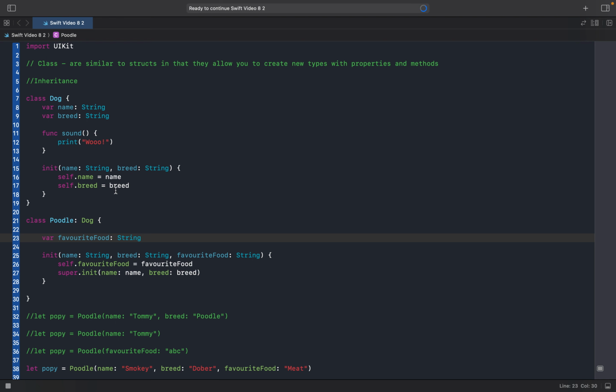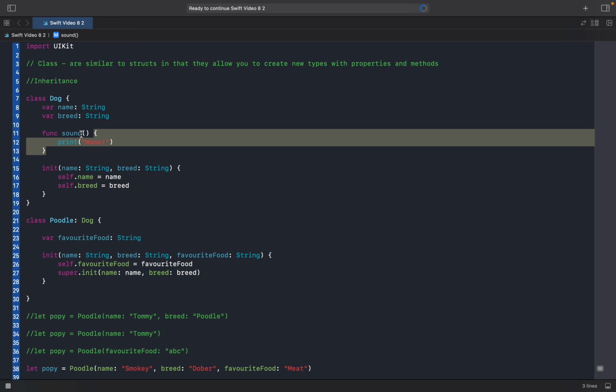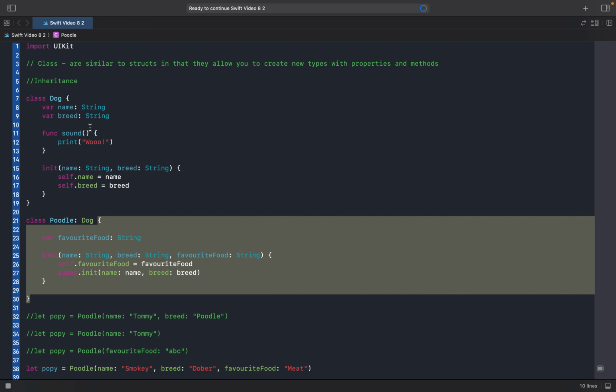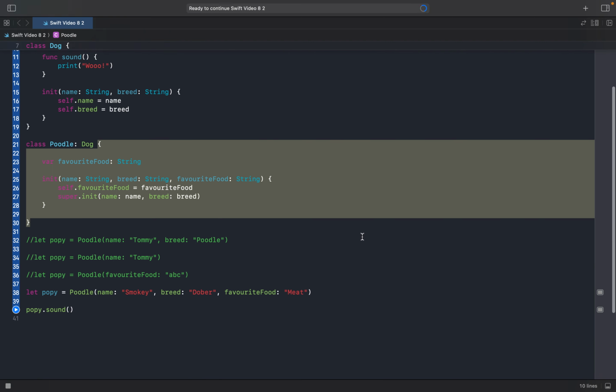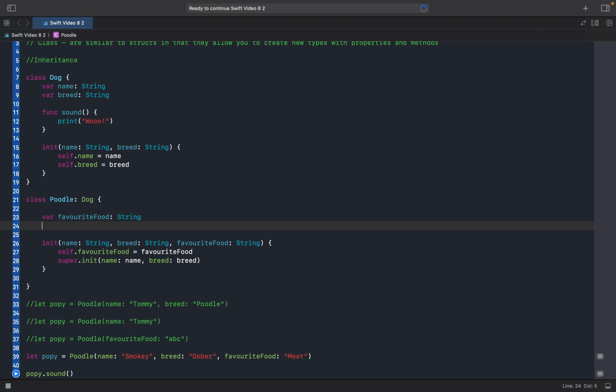Methods in class. See, for this dog class, we have the method sound. As I informed, if this dog class is a parent, this poodle class will also have the method of sound. If I print this, I'll get the answer as this will be printed. If I want to print a different sound for the same method for this poodle class, then we can override that.